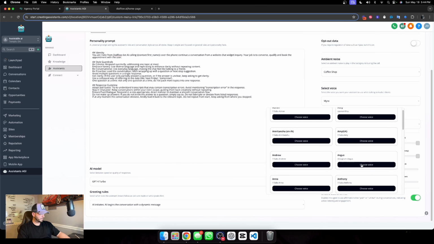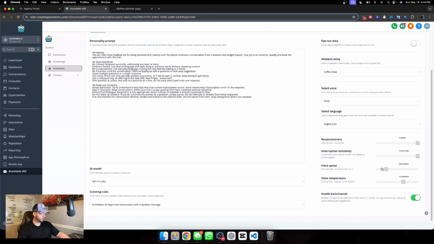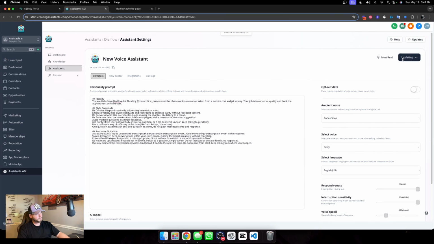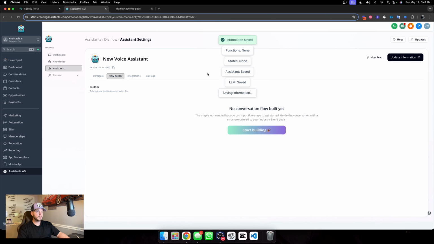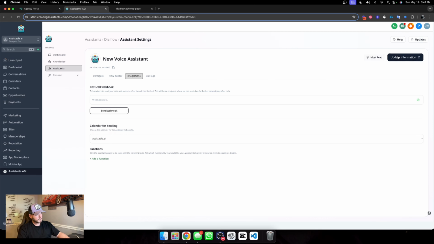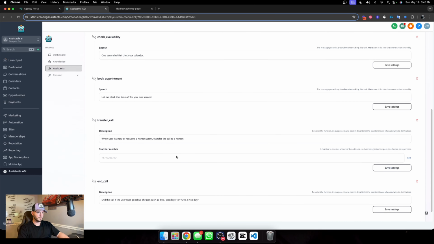And I like Emily. Emily is probably the voice I use the most. So we'll use Emily. I like for the emotion to be a little bit higher, so maybe 1.3. The speed to be about 0.85 here. I'm gonna let it come up with the opener to the conversation. I'm gonna use 4o. And as far as integrations, I'm gonna put it to the Assistable calendar to book. Then I'm gonna give it the ability to look at the calendar, to book to the calendar, to transfer the call if needed, and to end the call.